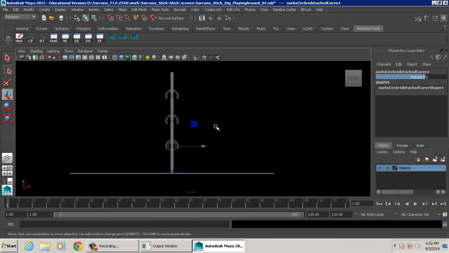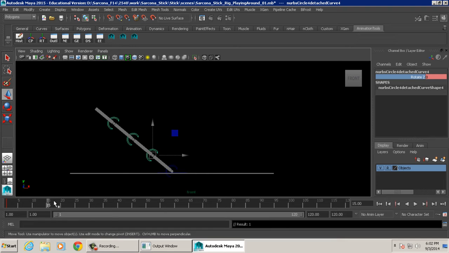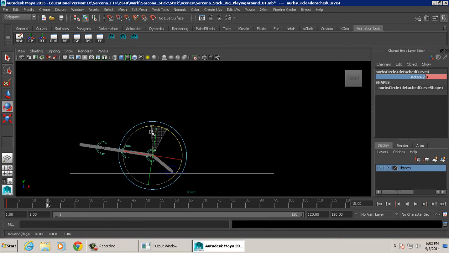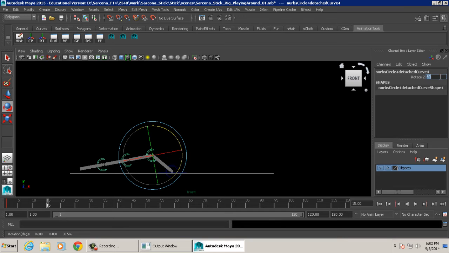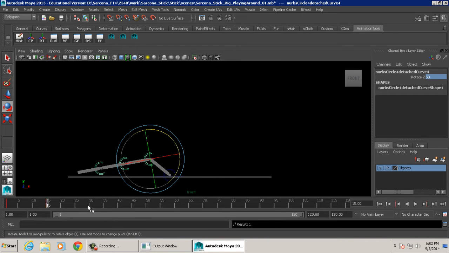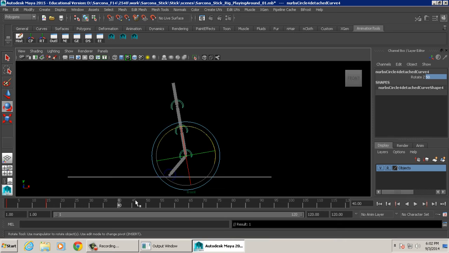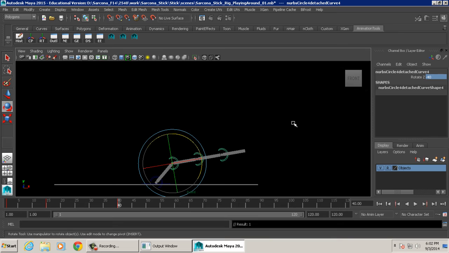So what we're going to do is we're going to take this and we're essentially going to put in the same keyframes that we did for the other one, and then we're just going to adjust it so that they look correct. Okay? So just go through, and I'm going to go to frame 1. This is at 0. I set a key. I'm going to go to frame 15. Set this one to 50 and set a key. Go to frame 40. You get the idea. And set a key.